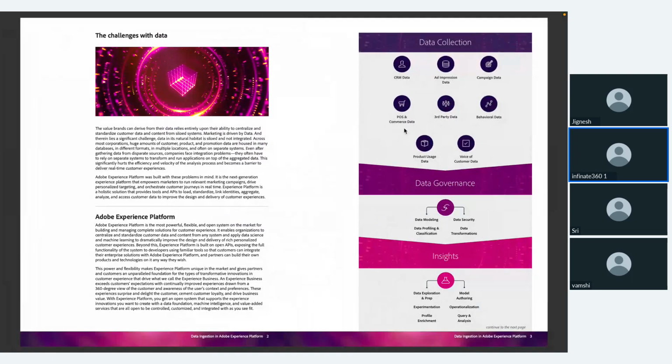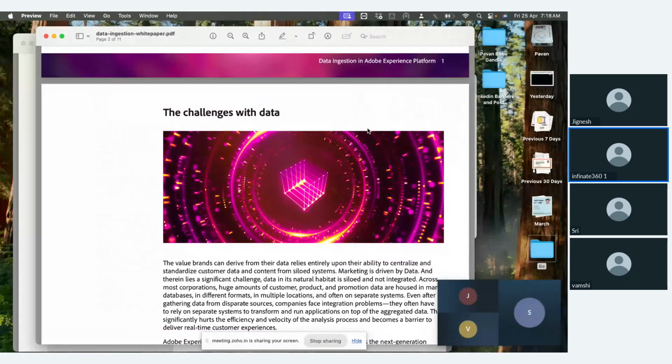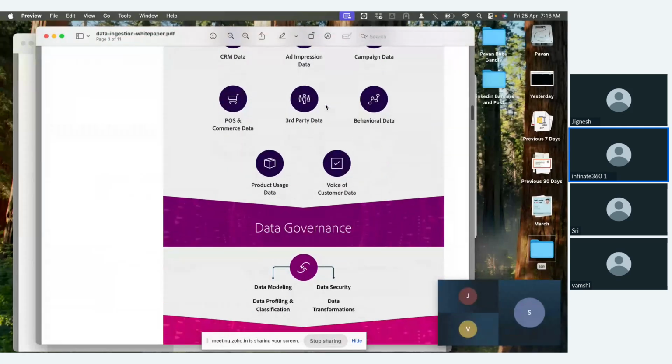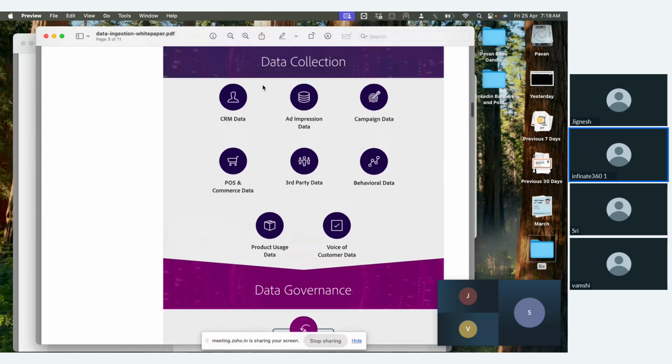What you will be doing is, first, AEP contains this. First you will be collecting the data and ingesting the data. Once the data is ingested, you will be modeling the data, then security and data transformation. So you can take the data profile and classification. These are the steps.